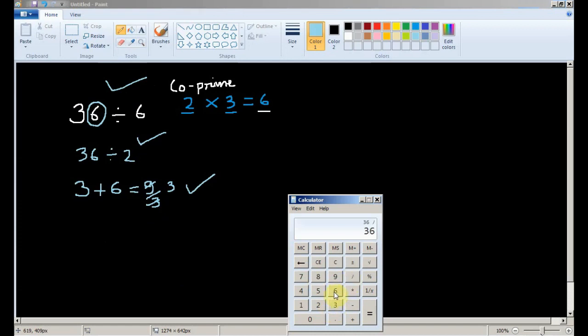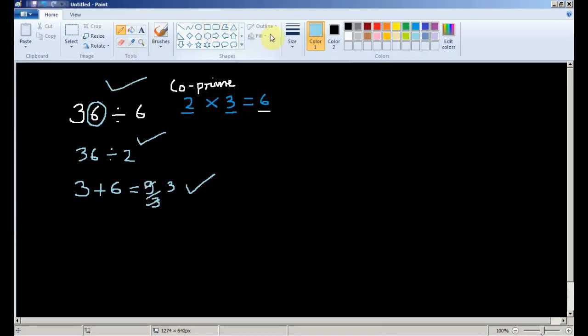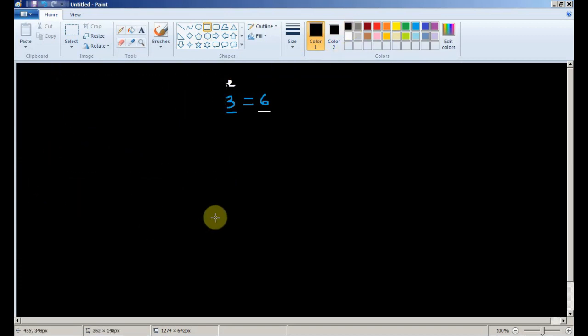Actually we don't need to verify because we know 6 into 6 is 36, but anyway, so it's perfectly divisible by 6. Let us take some big example. This was very small, so it doesn't make sense. Take some number which we don't know if it is going to be divisible by 6 or not. So some very big number, and I picked that randomly so that even I don't know if it's going to be divisible by 6 or not.